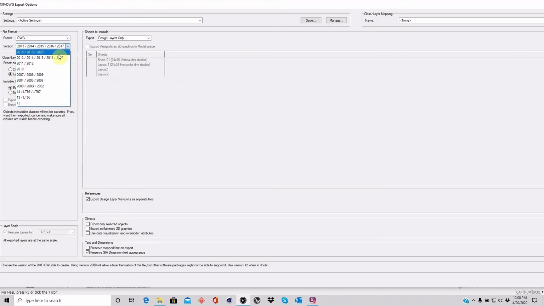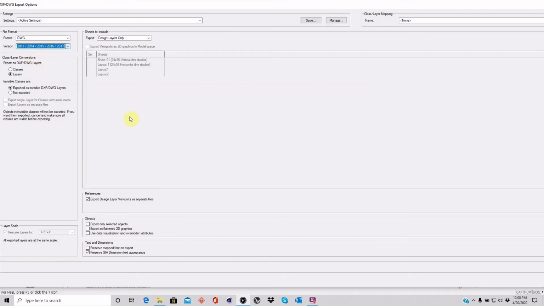And if you're drawing on a new one, it will still read it. If you're on a new one, it will read an older one. But if they're on an older one and I do a newer one, it won't read forward. So I'll select 13 through 17.